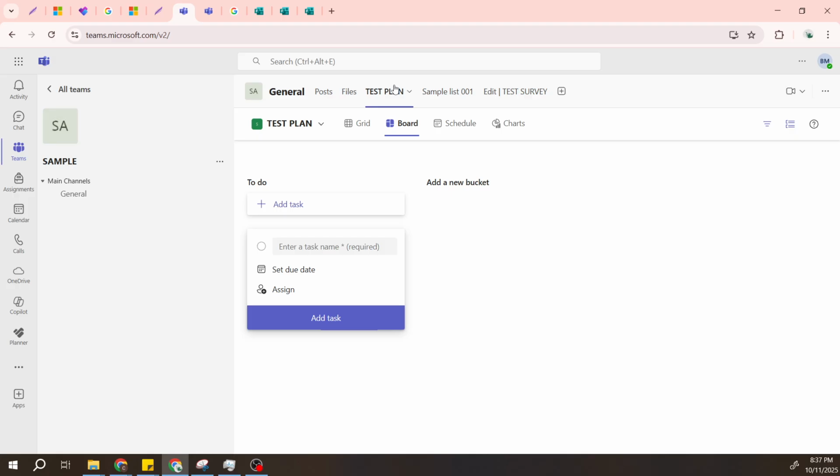Upon reaching the suitable channel, look out for the Tasks tab, which, in some instances, might appear labeled as Tasks by Planner and To Do. If you don't immediately see this tab, click on the plus sign at the top to add it. This is a crucial step that allows you to access the planner features you need for this task.